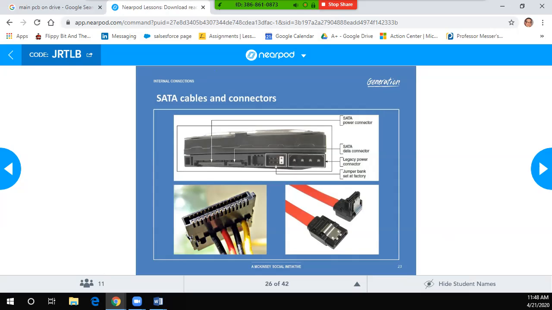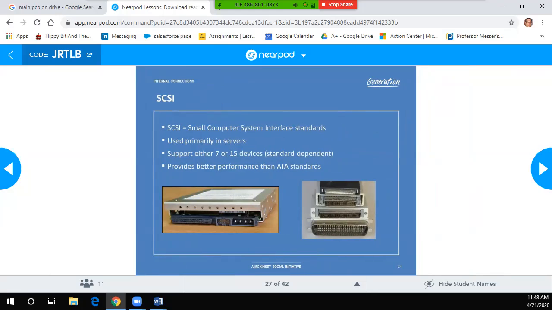You still have the jumper bank set as factory. You still have the capabilities that if you want to create slaves and stuff like that, you can still do it. It's up to you. Usually it's not necessary, but if you really want it and you're running out of space on a given server you're working with, you could always do it. Questions on 26 before we proceed to 27?